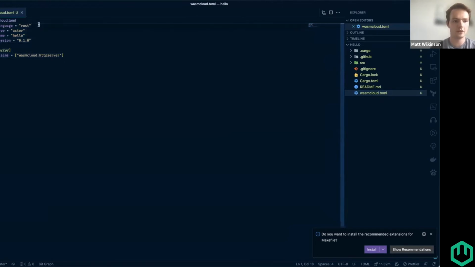So we have the language and the type, which is an actor, or that could be provider. And then we've got the name of the actor and the version. And then finally, you have actor and provider specific configs. And you can also have language specific configs. But just for the minimal example, we have the actor, and then we can say what capability provider claims it needs. So that's the HTTP server in this case for the basic hello actor.